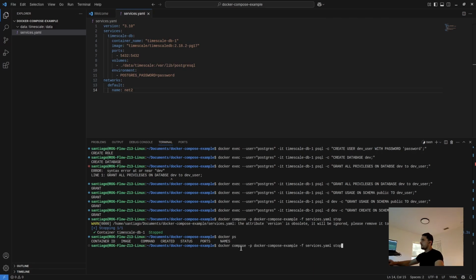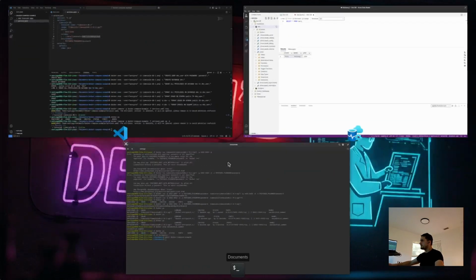Let's go ahead and bring that up one more time. So one thing you'll notice before we do that is we have this folder data, and then it has timescale and data. So it's actually saving all of the containers information from this directory into this local directory here. So in theory, when we start the container again using this command, docker compose -p, docker compose example -f services up -d, we should in theory have all of our data still existing.